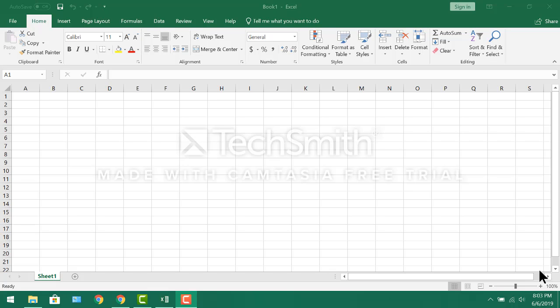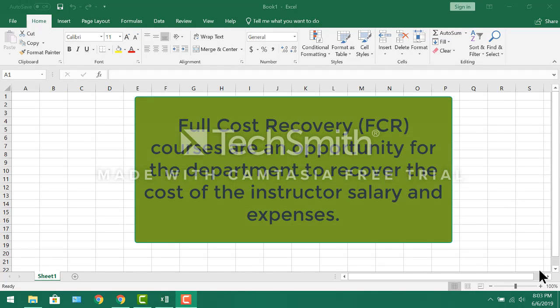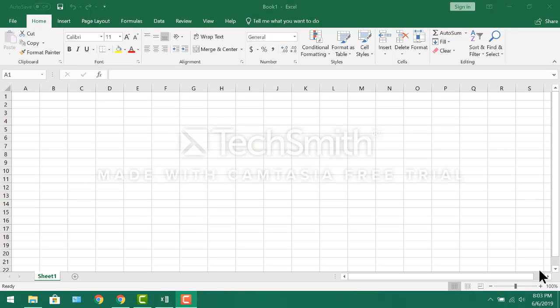Hello, today we're going to learn some calculations to see if your department can run a course using the full cost recovery model, also known as FCR. Eligible full cost recovery courses allow departments to recover the cost of the instructor's salary and eligible expenses. Courses that follow this funding model may not be able to take place unless they can recover the salary. All FCR information can be found in the guidelines on the Provost website.